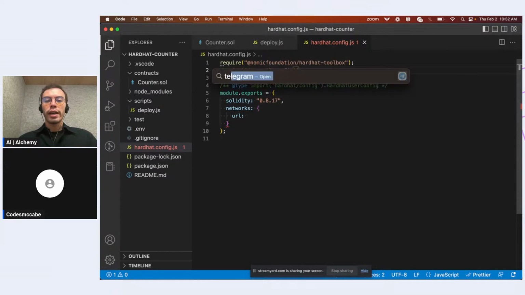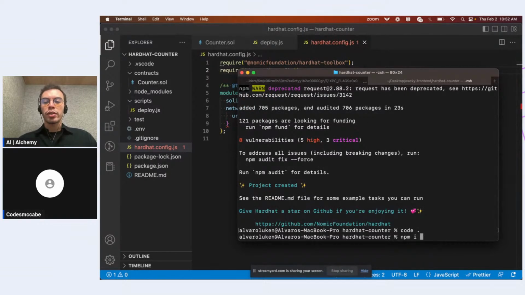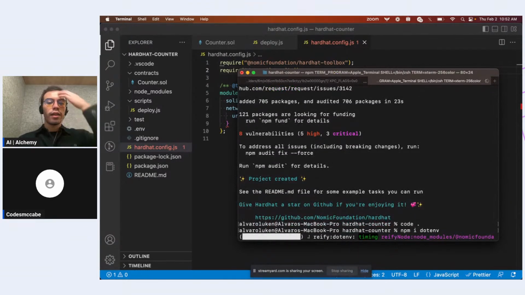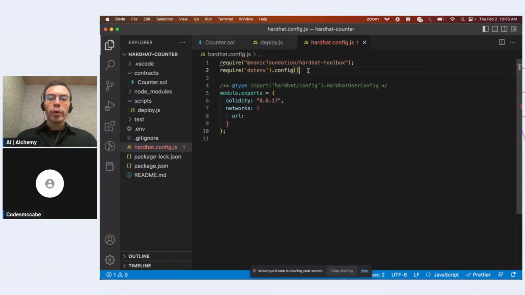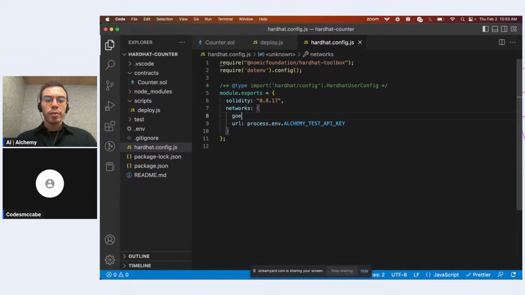dotenv config. One thing I want to remember is to actually install dotenv in the Hardhat config. And we installed it. Cool. We're requiring here at the top level of the Hardhat config, we're doing process.env.test. What is it? Alchemy test API key. Networks. This was actually meant to be Goerli.